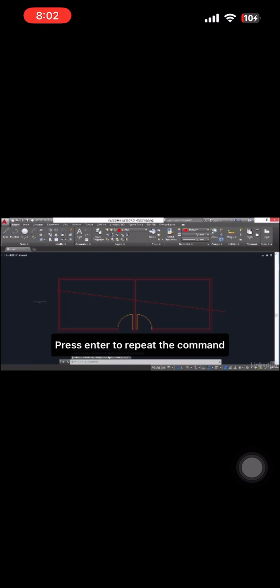Let's try it again. Press Enter to repeat the command, and this time press Enter again to select all the objects in the drawing.